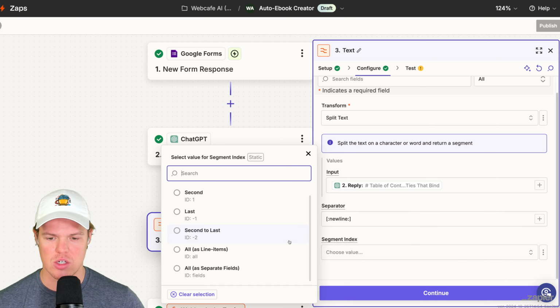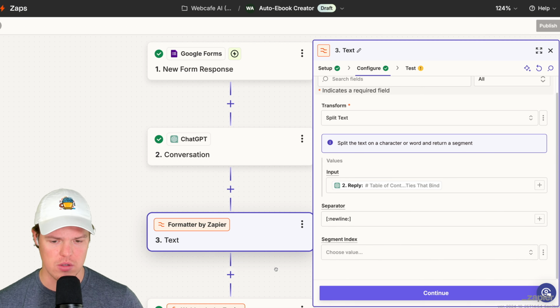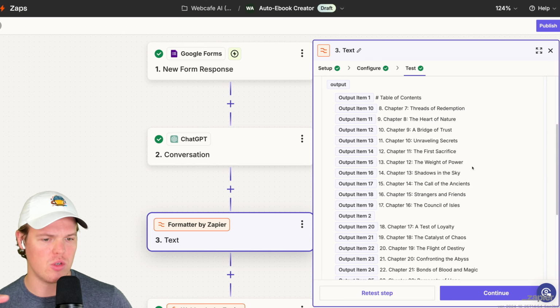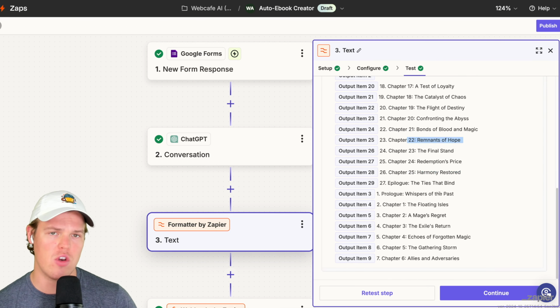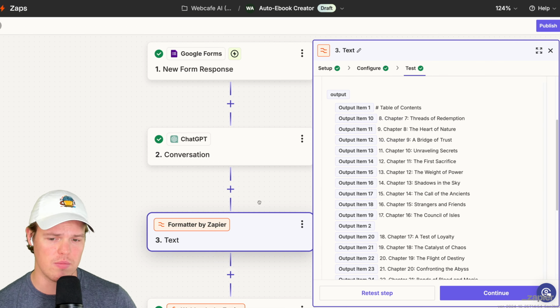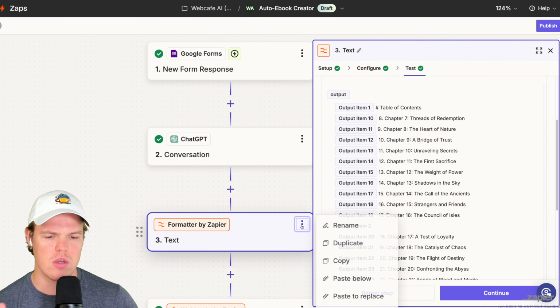Segment index is extremely important, all as separate fields. Continue, test this step. There you go. As you'll notice here, we have each one as its own little line here. Now, if you don't want to do it this way, we can approach this logic differently, maybe more reliably as well. So I'm going to go ahead and delete this.